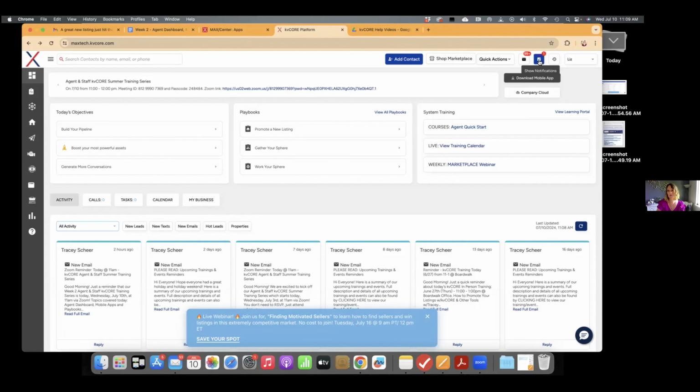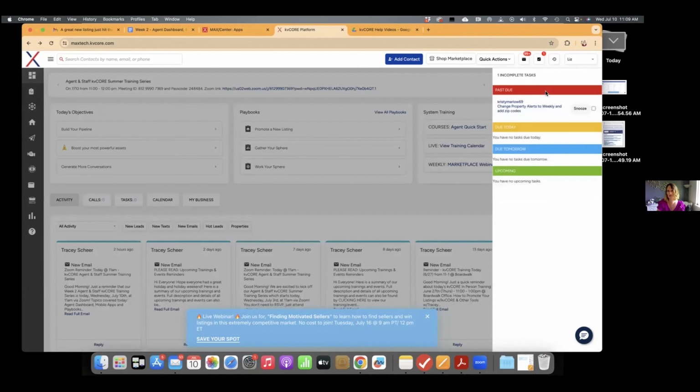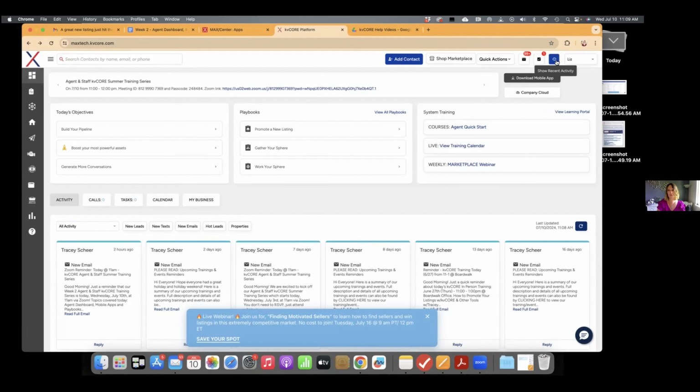So there's also this little check mark. That's just giving you a list of any incomplete tasks that are either past due, due today, due tomorrow, or upcoming. So it's just a quick snapshot for you. And then there's also show recent activity. That'll just show you everything that you may have done, and that could be anywhere from adding a contact to receiving email or correspondence. So that's just another little quick feature there.